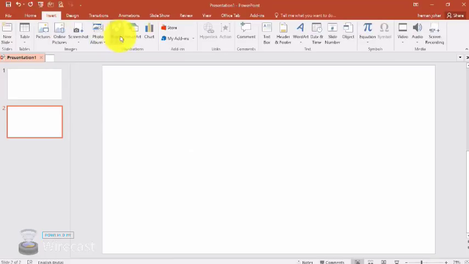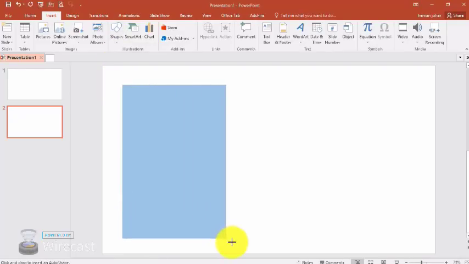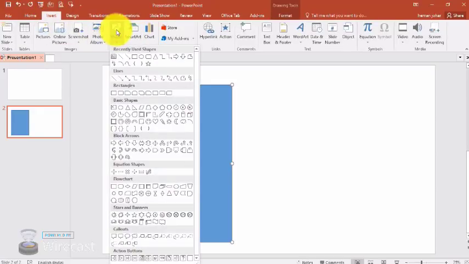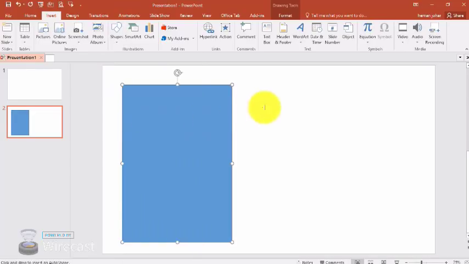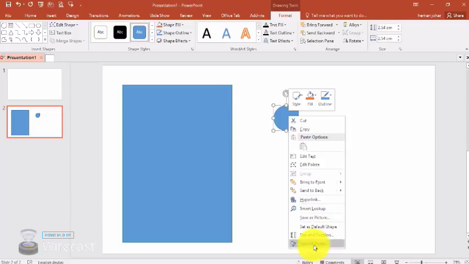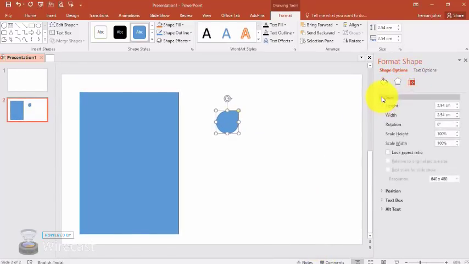I'll go to insert a shape, a rectangular shape like this. All right. Then I'll go to insert again. I'll go to shapes and I'll choose this water drop from here. This is called a teardrop actually. And I'll bring it over here. All right. I'll do a right click, go to format shape and click over here. And in the size, I'll make the rotation as minus 45.